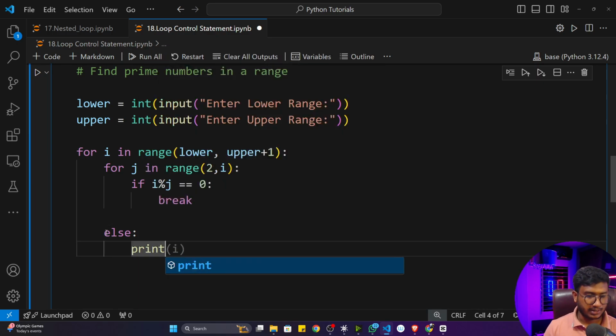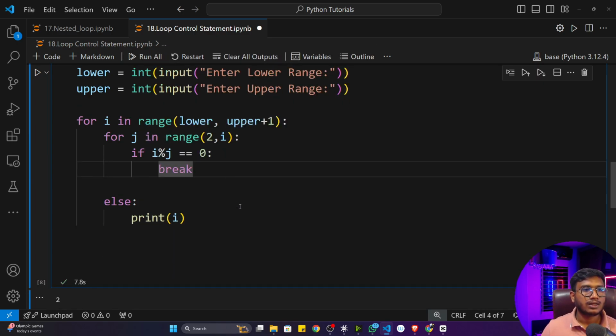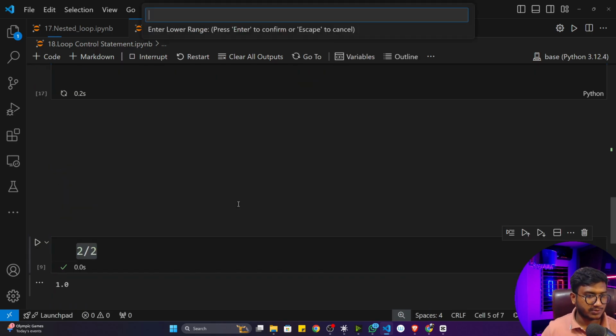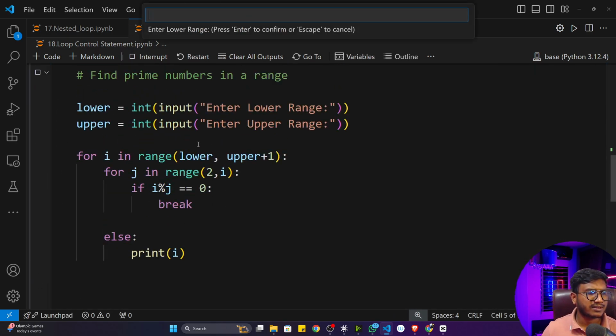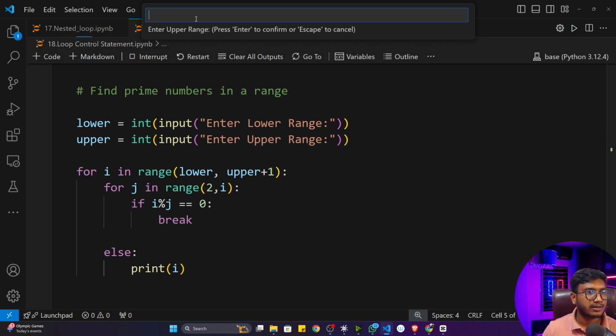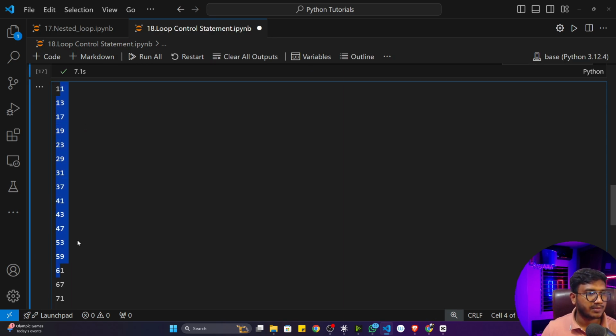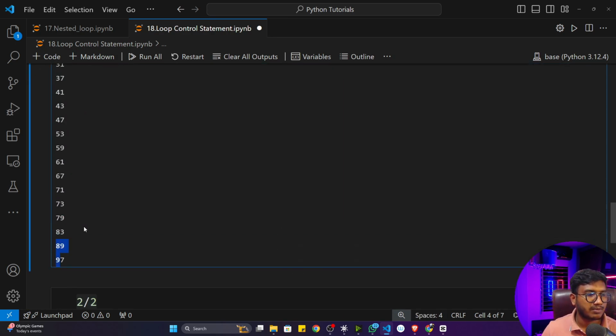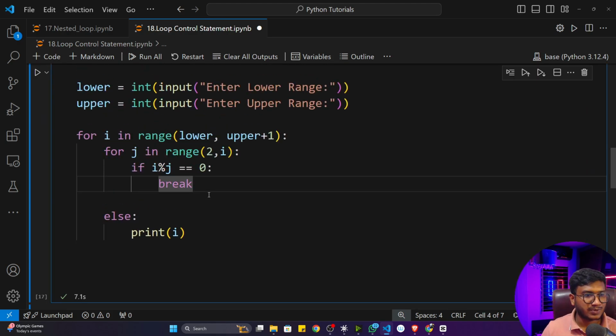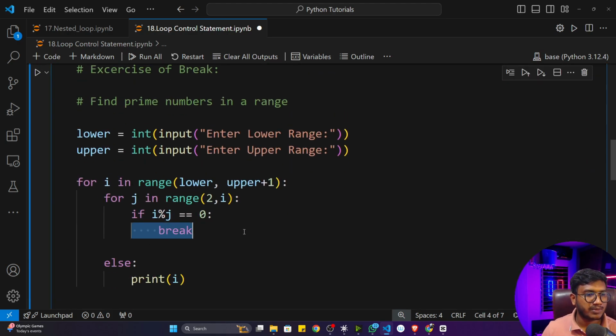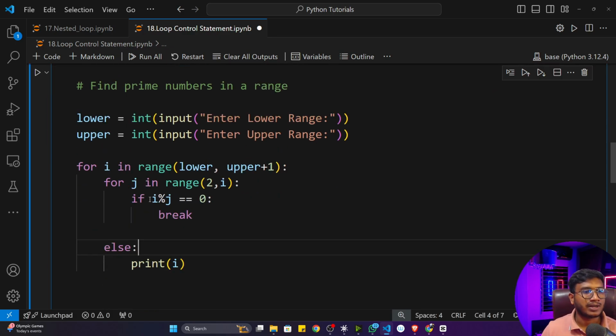and I'll just write print i. That means it will print the prime numbers only. Now if I execute this particular program, it is asking for the lower bound. Let's say I'll give 10, and it is asking for the upper bound. Let's say 100. Now if I execute, see, these are my prime numbers. So that's how we can write this particular program and use this break statement. Now I think you got it, what is the use of the break statement and how we can use it in our problem statement.